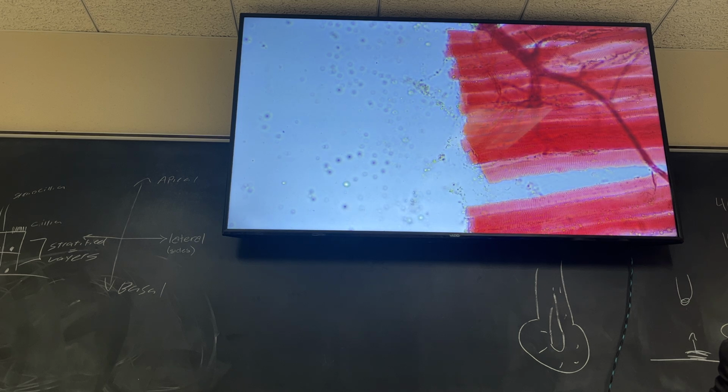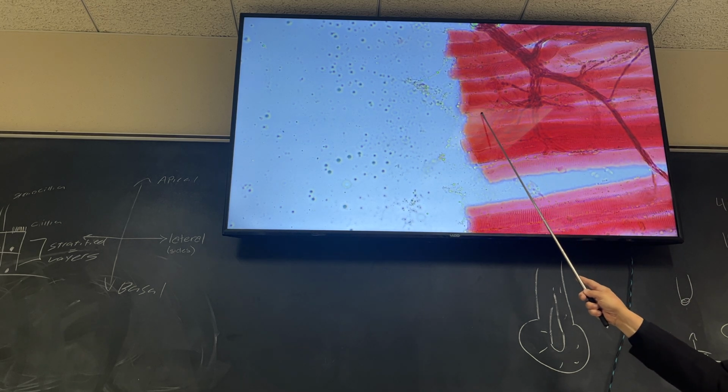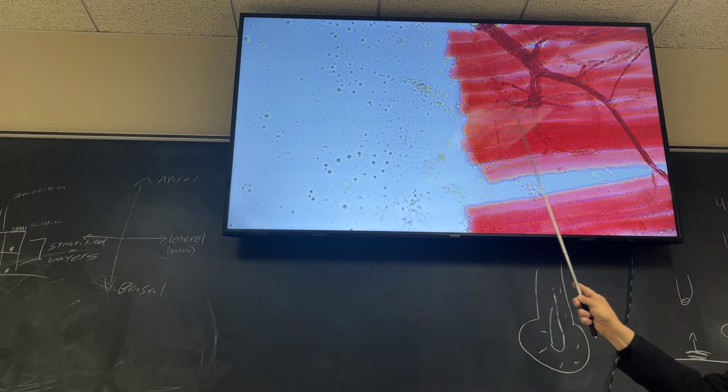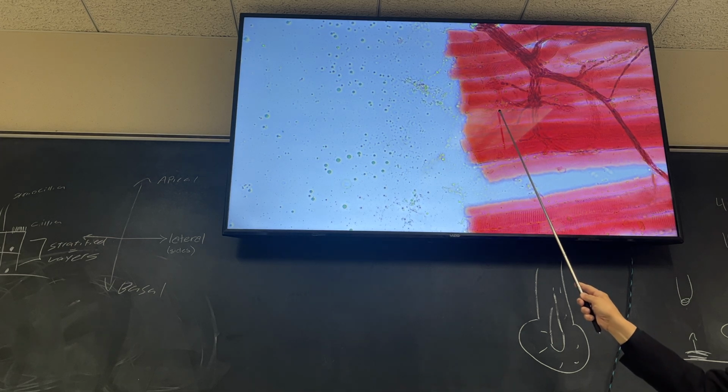Where'd it go? Where is it? I lost it. Where'd it go? It's up there. It's up there. There it is. Okay. Here. And goes there off into that, right? So you can see the outline of it very well there.